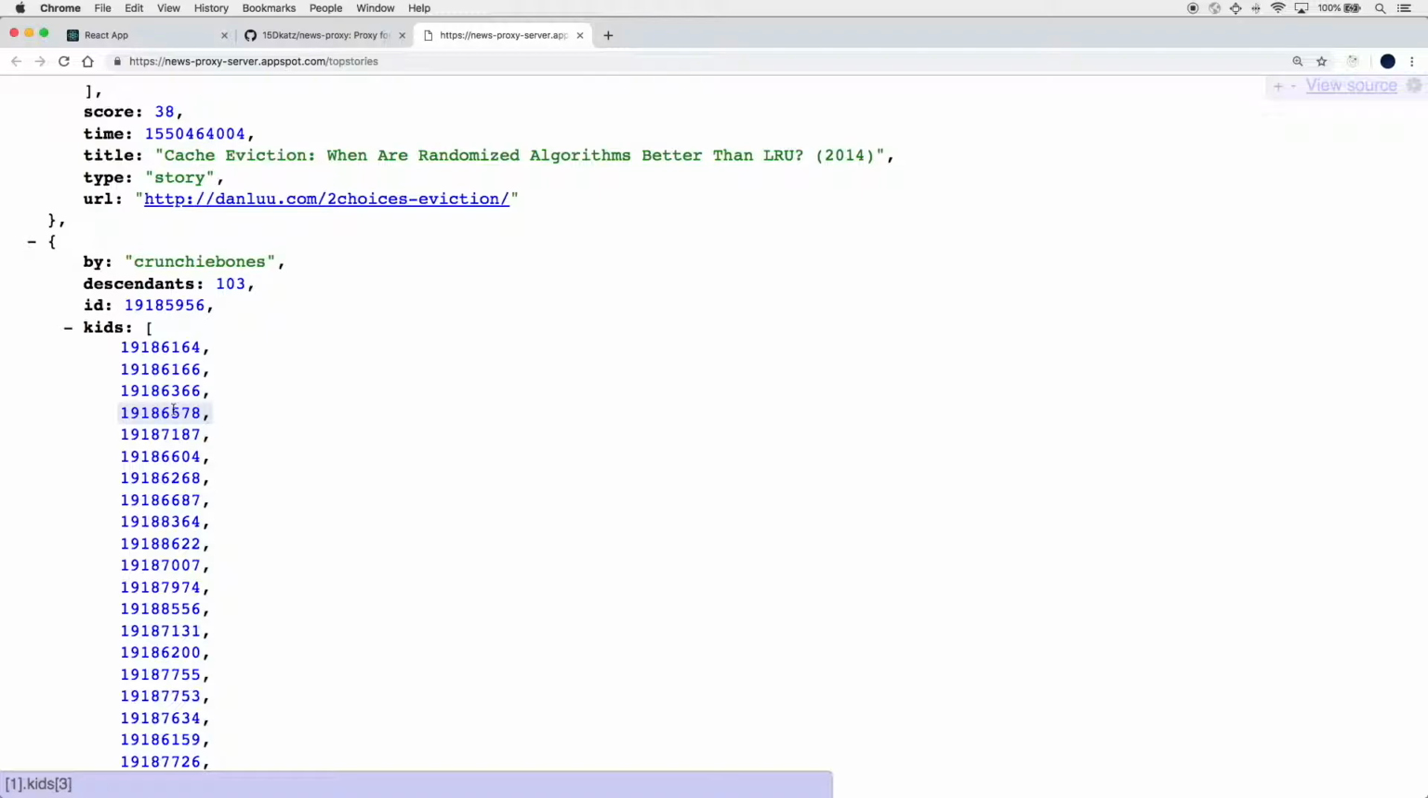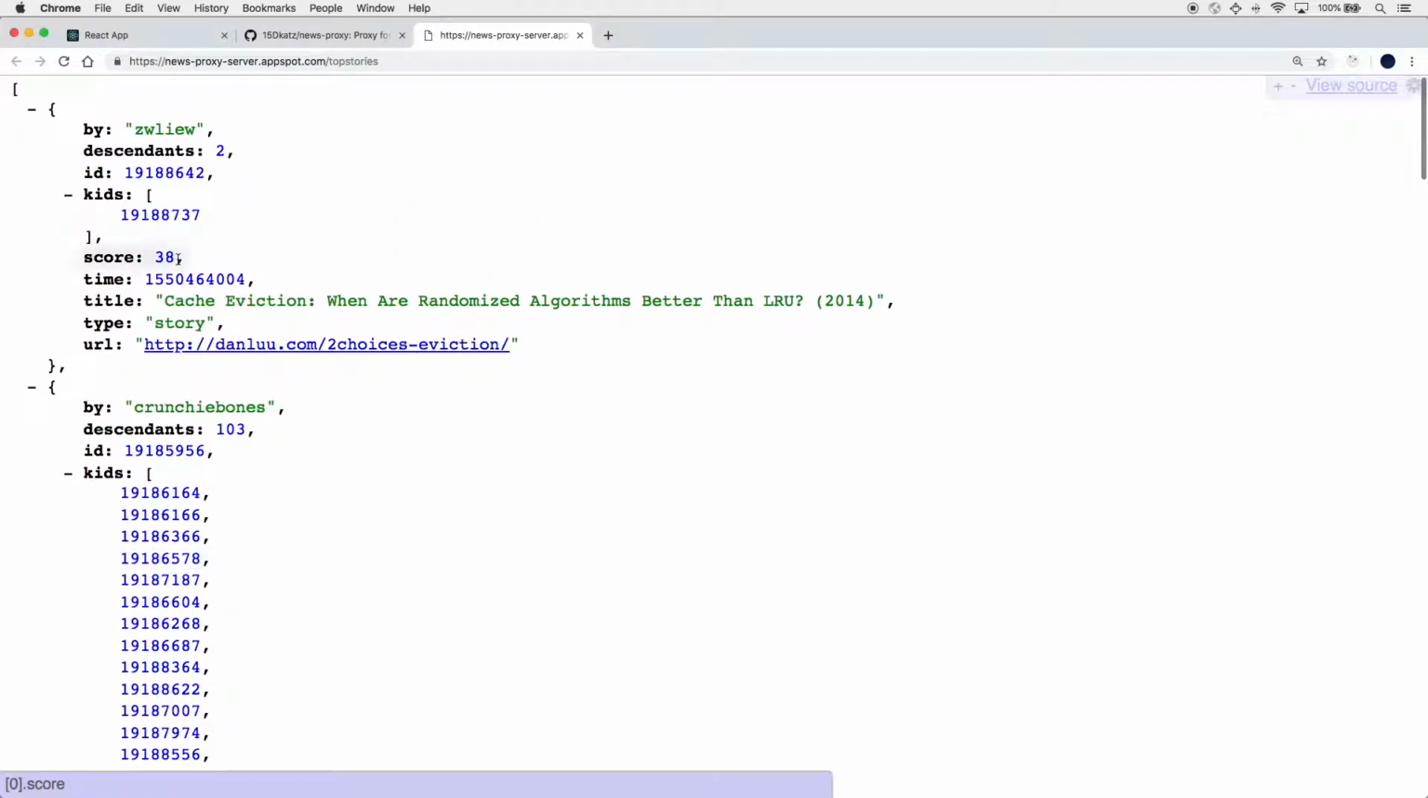The course implementation will be using another field though, the score, and the score represents how many upvotes the article has on the Hacker News platform. In other words, it's the article's popularity. All right, that covers the API for the new component.